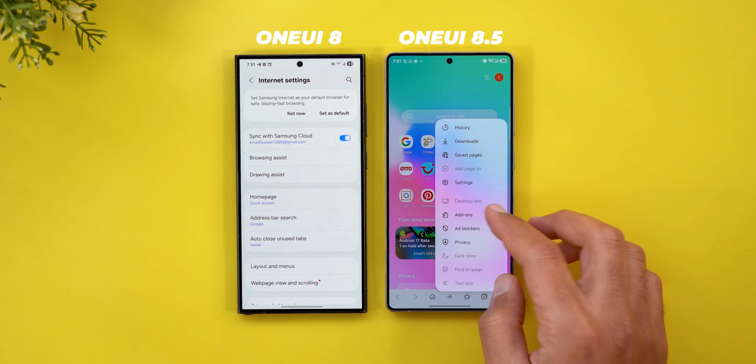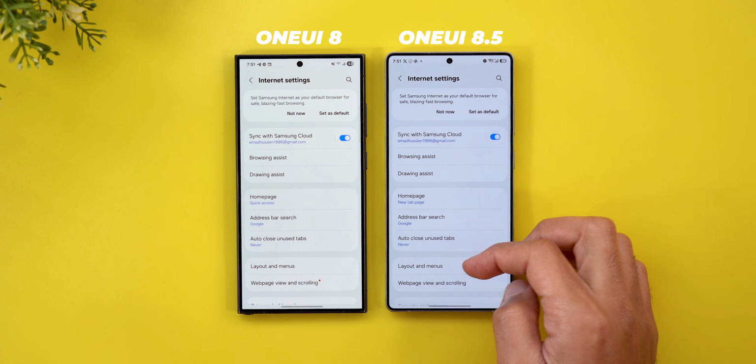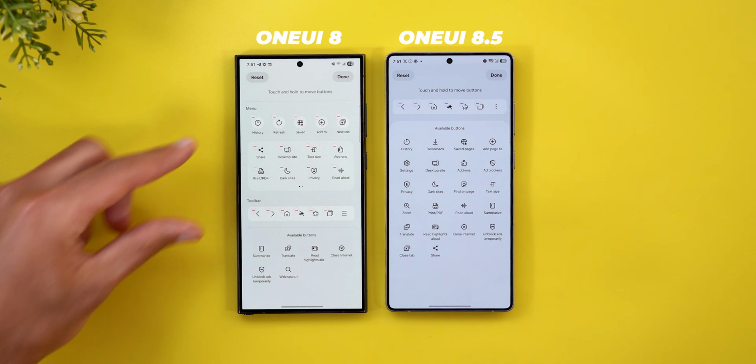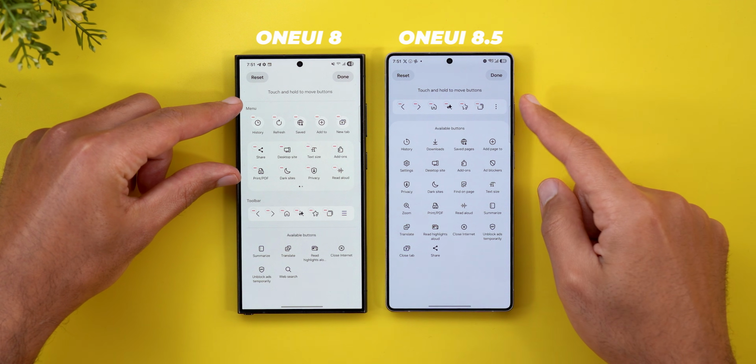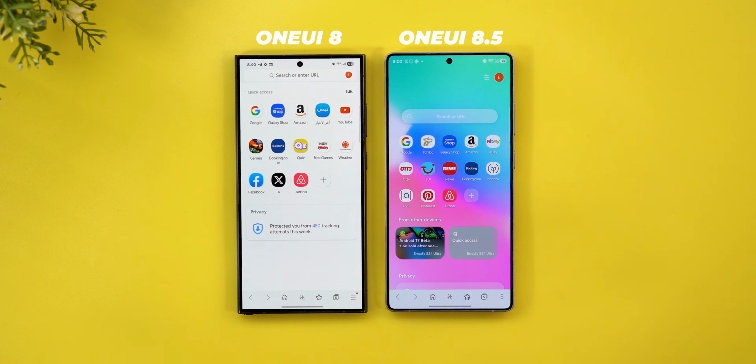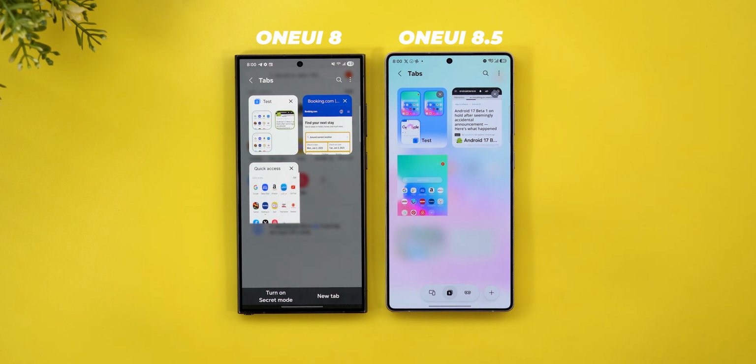So for example, when I go to settings on both and then jump to layout and menus, then customize menus, you'll notice here that the menu section is completely gone. And the only thing you can customize now is the toolbar. Moving to the tab switcher, you will see a lot of differences.